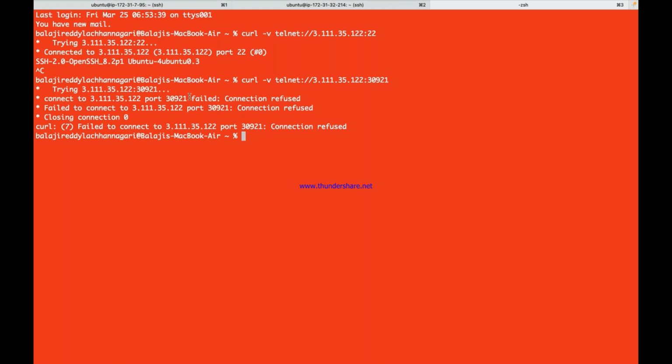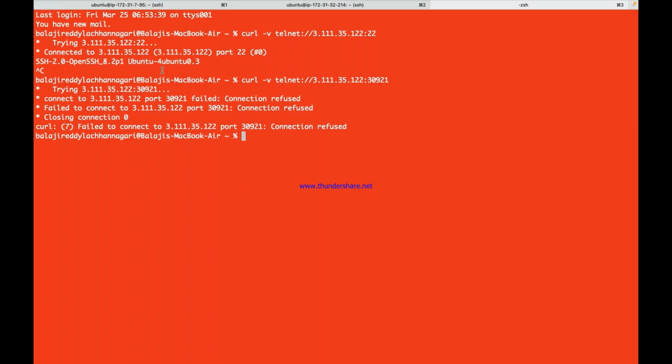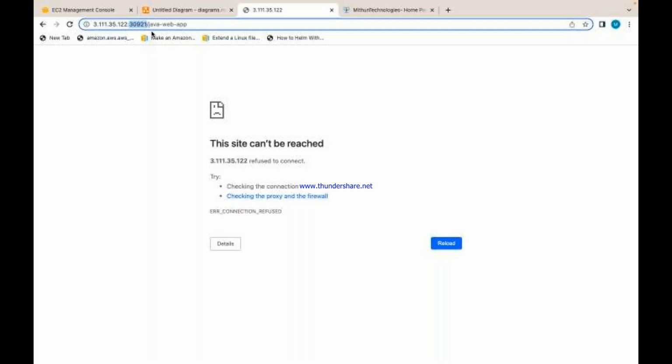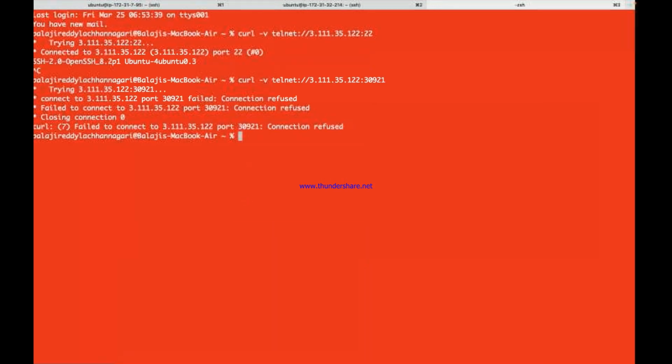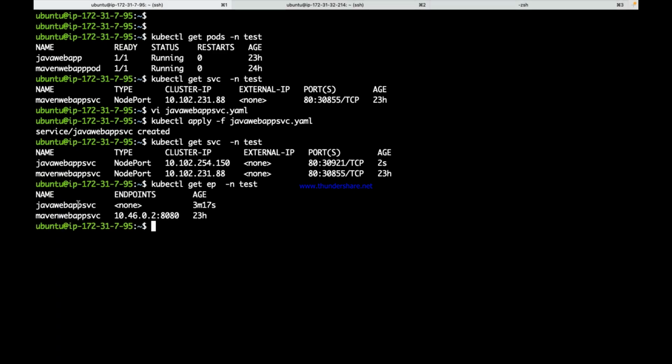The firewall is opened, the request is going, but it is saying connection refused. It is not saying timeout; it is saying connection refused. So what could be the problem now? Let me troubleshoot. Here, let me get the endpoints. Do I have any endpoints for this service? No. Why? What could be the problem?